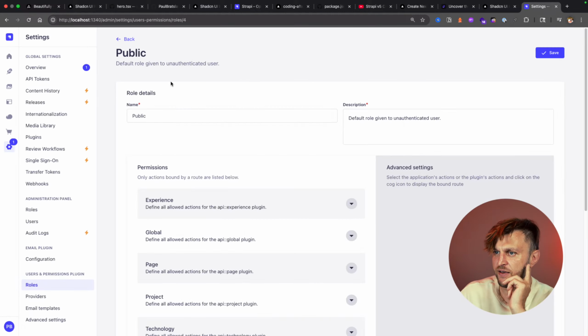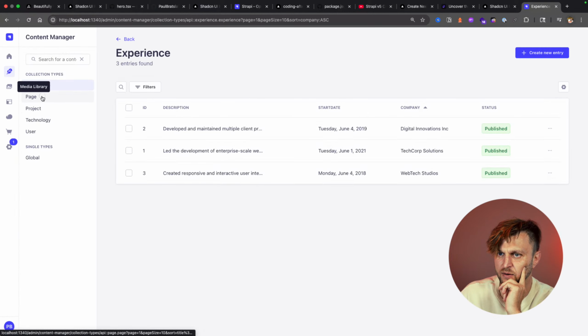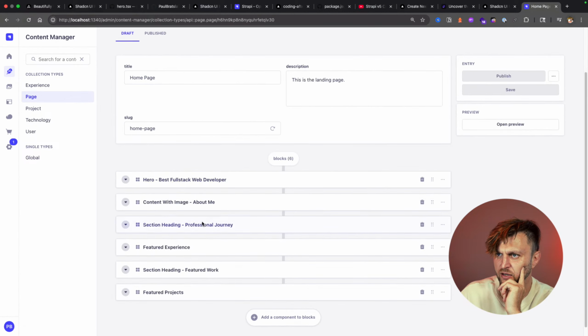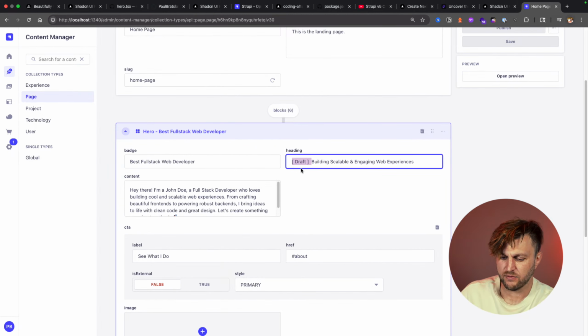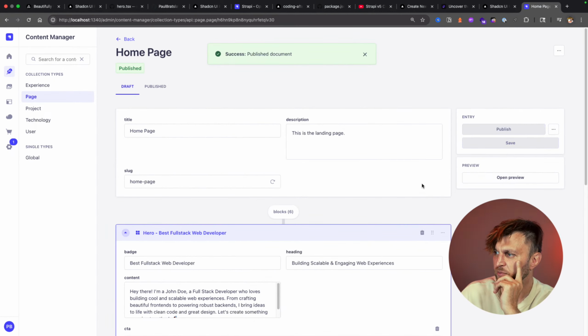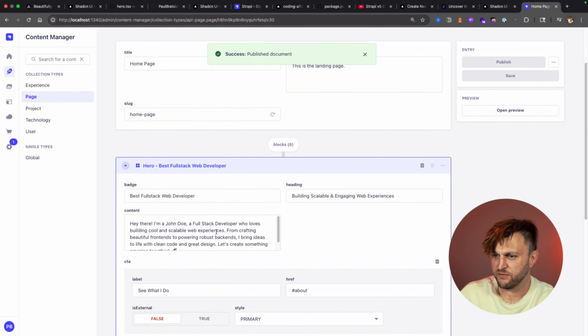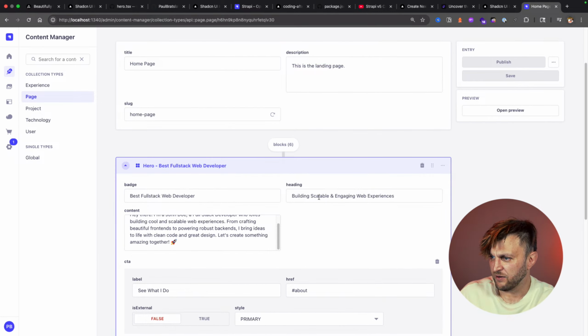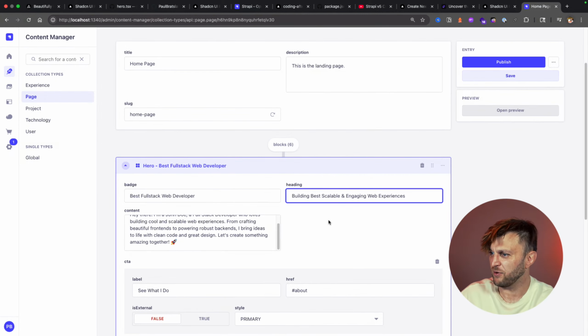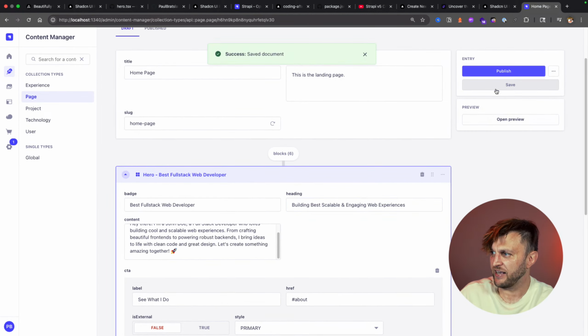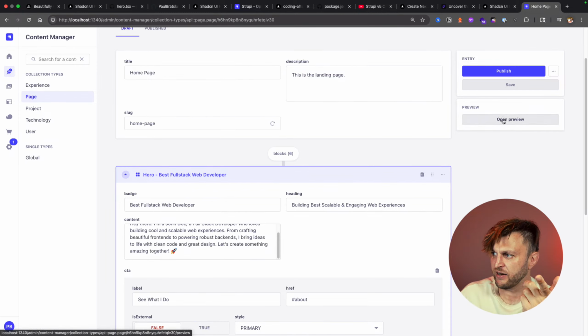For instance, if you go into Strapi here and you look at pages, the home page, you see that, actually, let me delete this and publish. So now what I could do, like, building scalable. You know what? I want to change this to say building best scalable websites. Click save. And what's cool in Strapi, you could actually hook up to your Next.js application, add a preview feature.